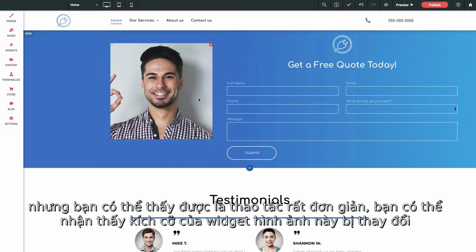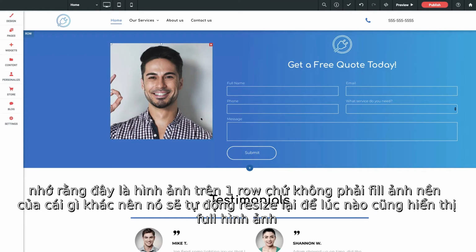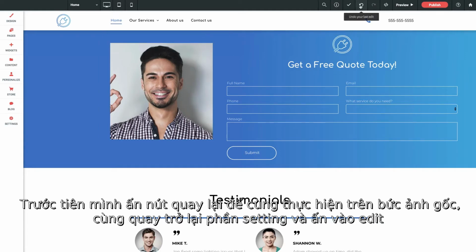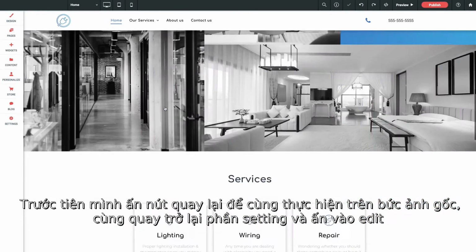You also may notice how the size of the widget has changed. Remember, this is an image that's placed in the row. It's not filling anything. So the image widget will size itself to match the image so that the full image is displayed at all times. Now, if you need to crop the image or make other design changes, we can do that very easily here as well. For right now, I'm going to hit my undo button so we can work with our original image.